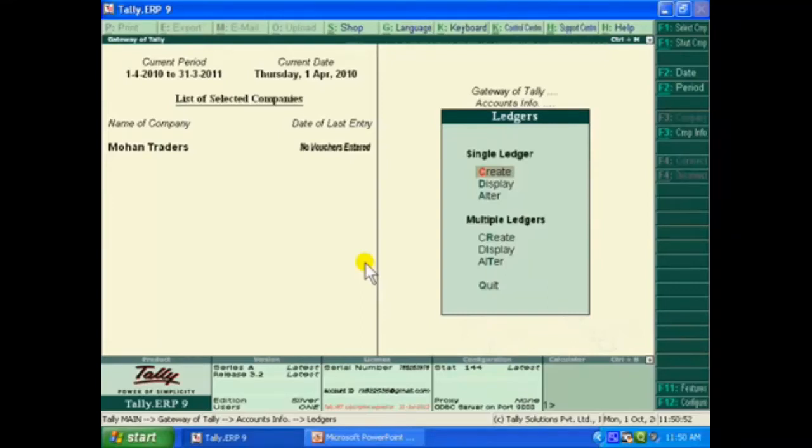In this video, you will learn how to create multiple ledgers and then how to display, alter and delete a ledger in Tally ERP9. By now, we have learned how to create ledgers, but we have created only a single ledger. Now, in a single group, you need to create multiple ledgers. Multiple ledger creation is useful and time-saving.